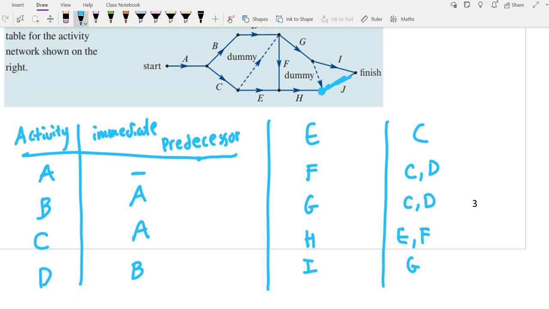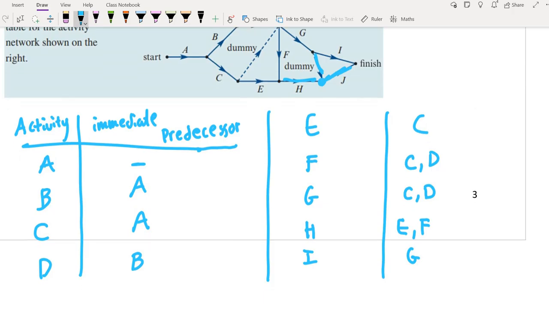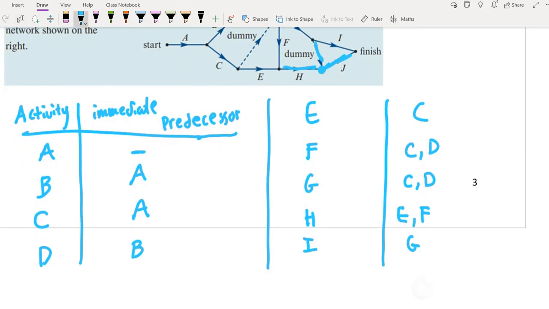So look at this point here. We've got H. And then we've got this dummy line here, which comes from G. So J is G and H.